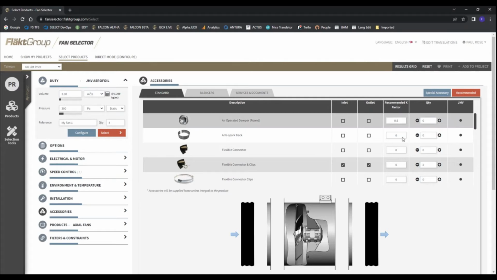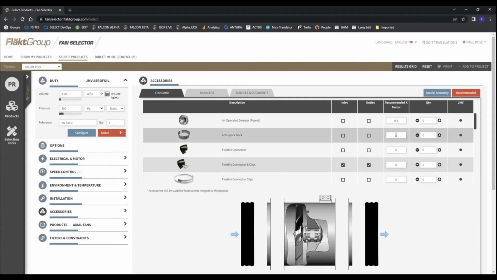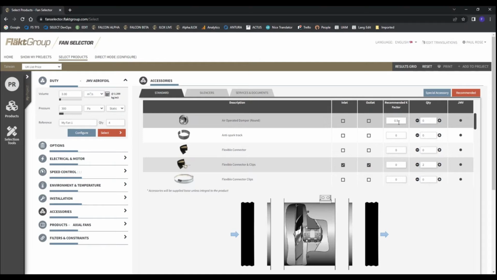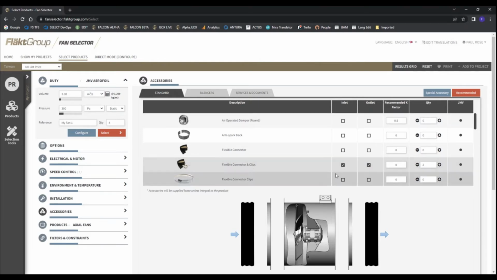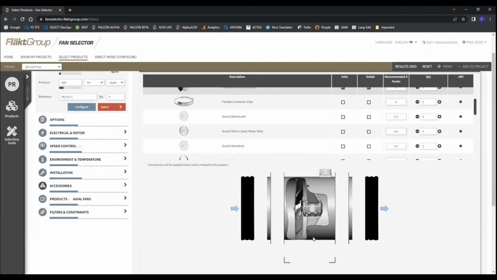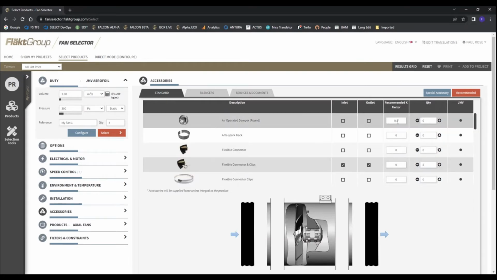Again, as I said, the K factors, they can be changed if you want to add something. These are factors that will be used to allow for the loss of this particular accessory. Now I've chose nothing in here that has a K factor, but if I chose that damper again, for example, you can see that's going to have a 0.5 K factor for the resistance of the air passing over that item.